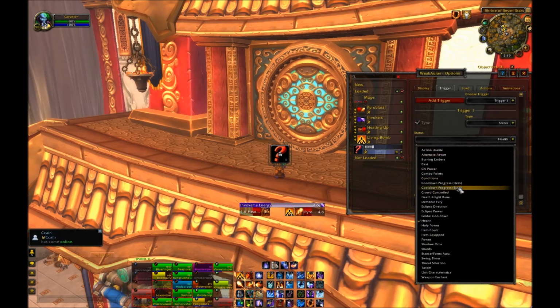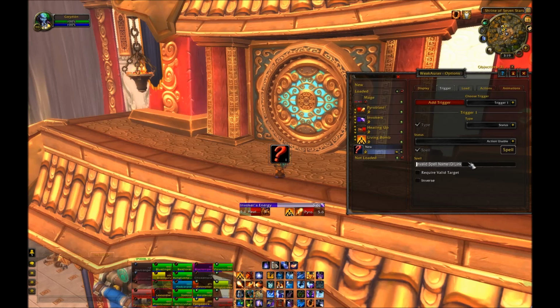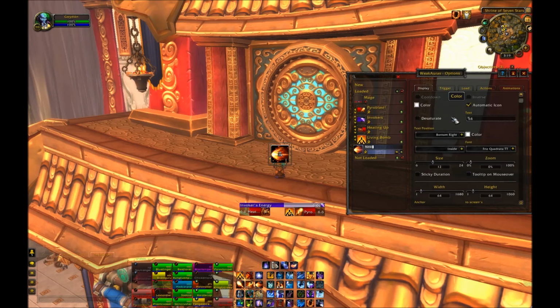We could do the cooldown progress to track the cooldown left on Inferno Blast, but we're actually going to just see if it's usable. Inferno Blast. And it finds it. Good. Okay. Now I think the display is just fine here. So we'll shrink this down. We'll keep that nice and centered in here.